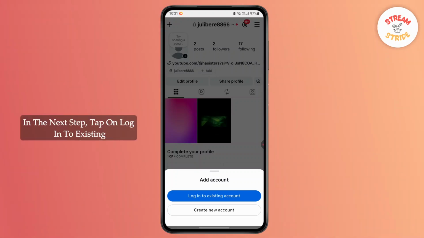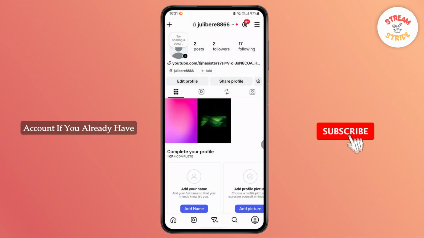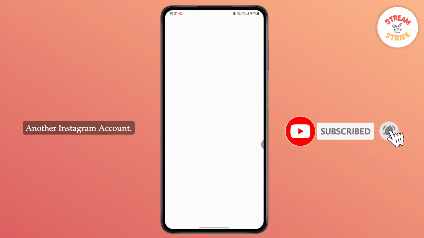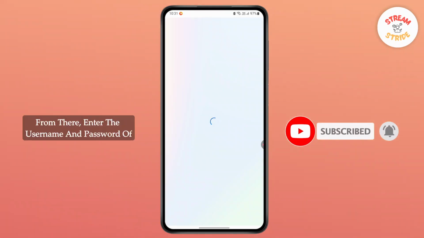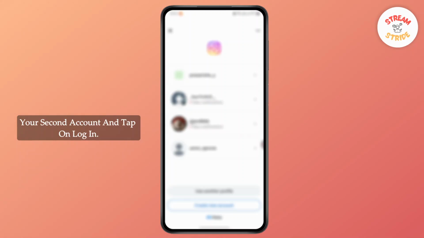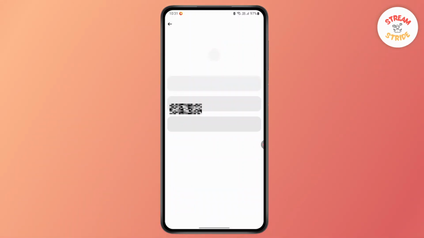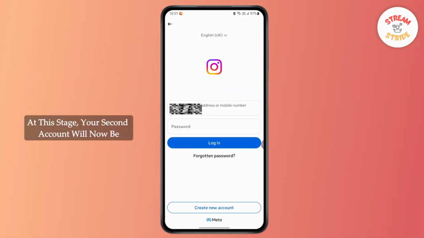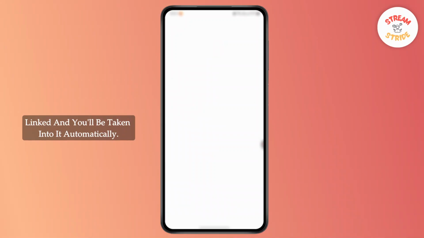In the next step, tap on Log in to existing account if you already have another Instagram account. From there, enter the username and password of your second account and tap on Log in. At this stage, your second account will now be linked and you'll be taken into it automatically.